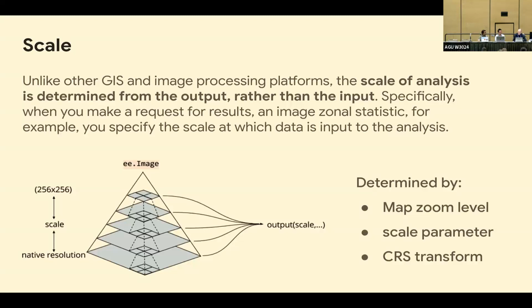Right, so the scale is determined by the map zoom level, or as Sam said, many of the functions will have a scale or CRS parameter. And so it's important to set these whenever you're given the opportunity, to be sure about what you're getting. And if you want to avoid resampling, just ensure that it's the native resolution. You can find that from the image metadata. If you have an image object, you can call .projection().nominalScale() to know what the native resolution is. And so it won't then resample.